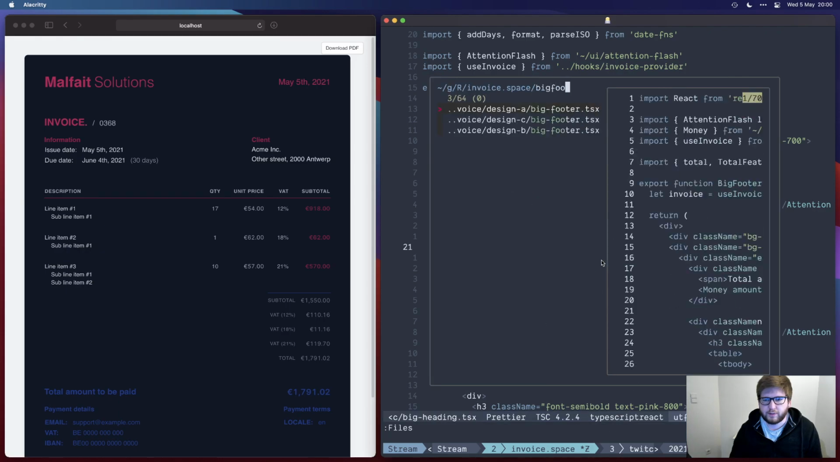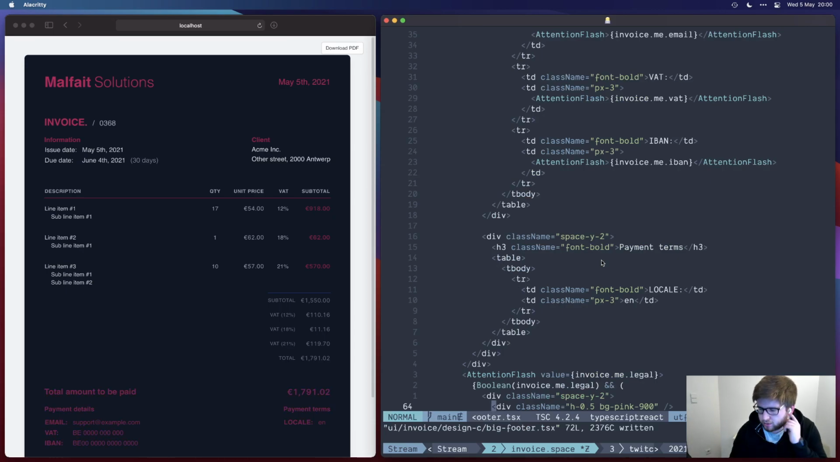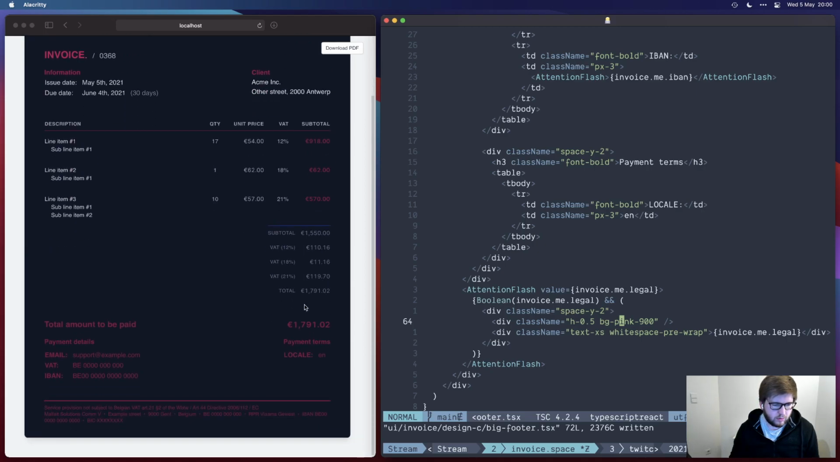Okay, so big footer in design C. Blue is gonna be blue, pink, everywhere. It's not for printing. You know, you can send invoices that are PDFs and you don't have to print them. BG pink 900. What is this about? Oh, I don't even use this. Oh, I do use this. Okay, never mind.